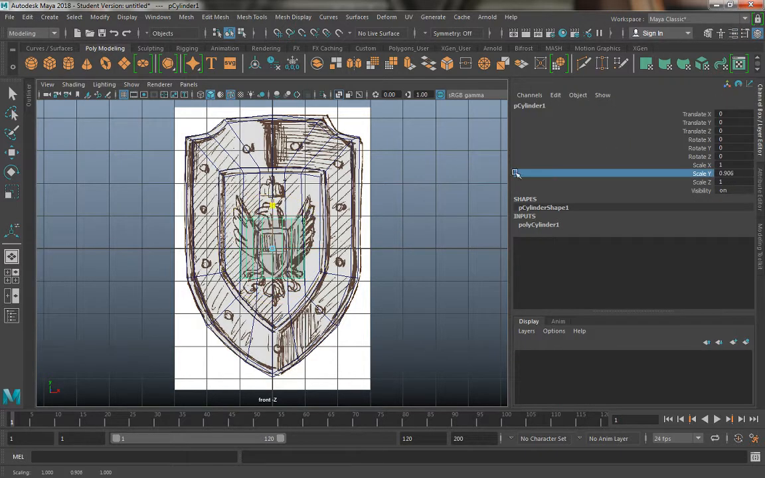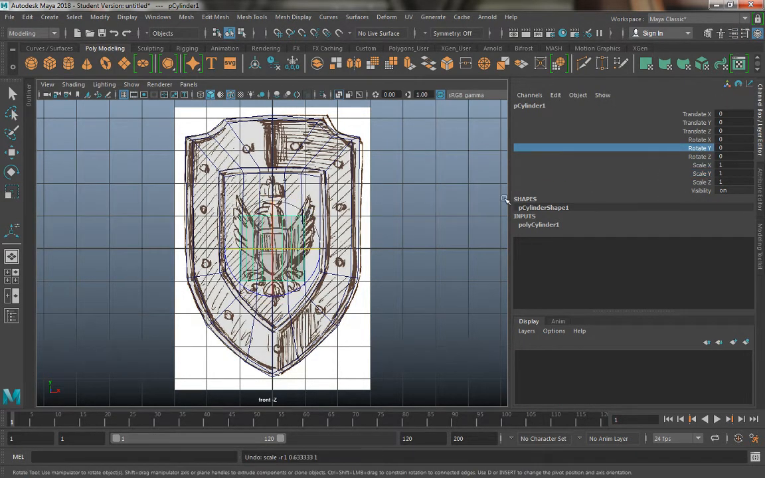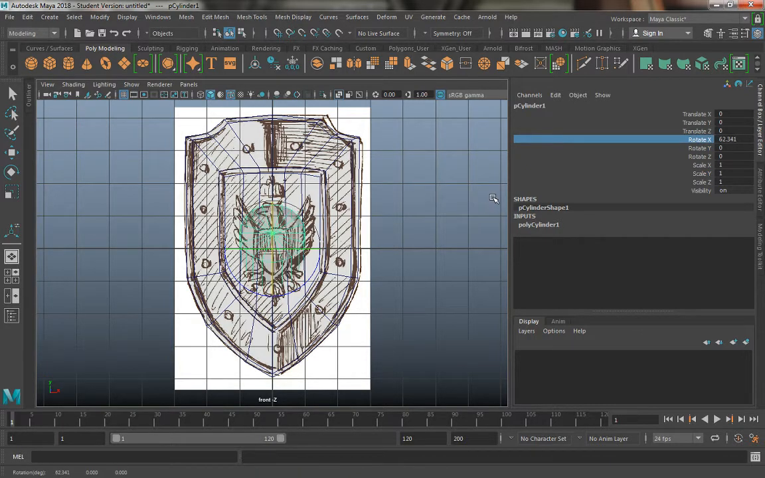So, make this 90 degrees. I'm going to just flip it perfectly at 90.